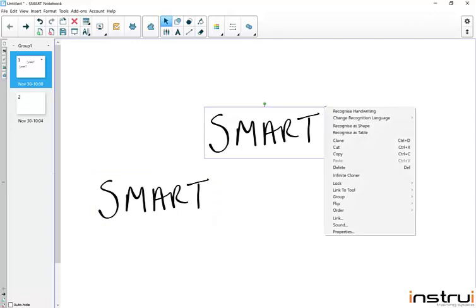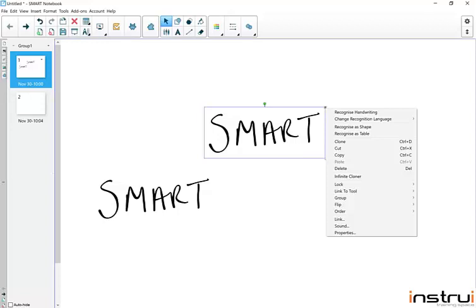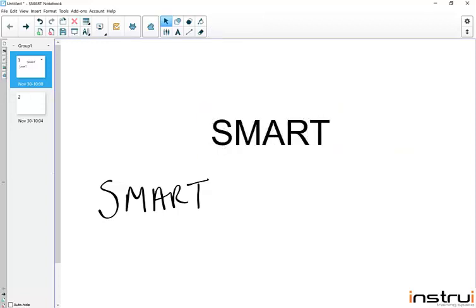Group tends to be one of the important selections when moving multiple objects around the notebook. Also, notice the recognized handwriting option, which converts your handwritten note to text. You can now build drag and drop activities.